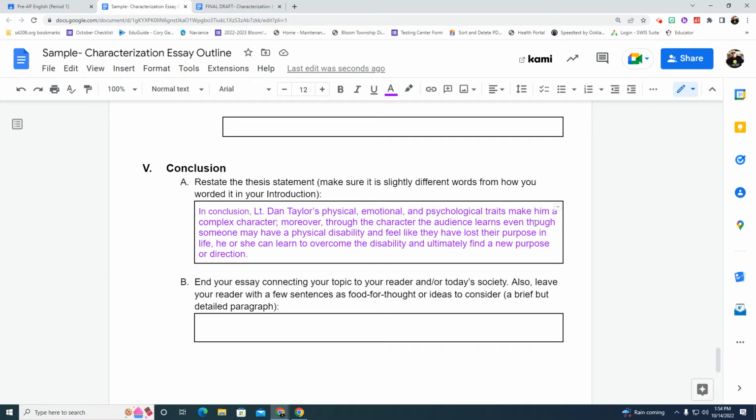"Moreover, through the character, the audience learns that someone may have a physical disability." I can leave that the same if I want, or I can switch it up a little bit. Instead of saying physical disability, I might say physical challenges, and feel like they have lost their destiny in life instead of purpose in life. See what I'm doing? I'm just taking words and changing them a little bit, so I'm not saying exactly the same thing. That way it doesn't sound like I'm repeating myself.